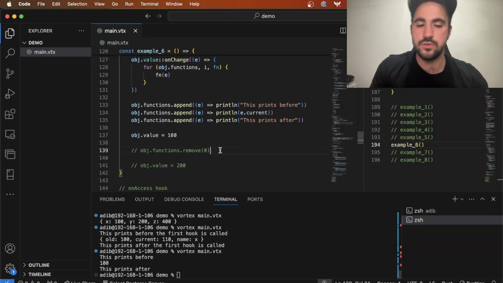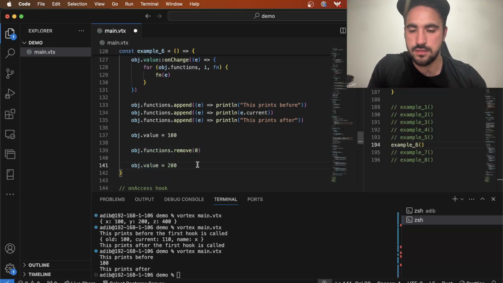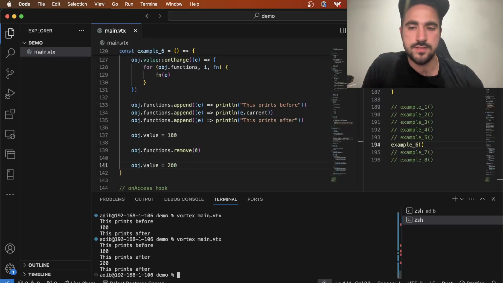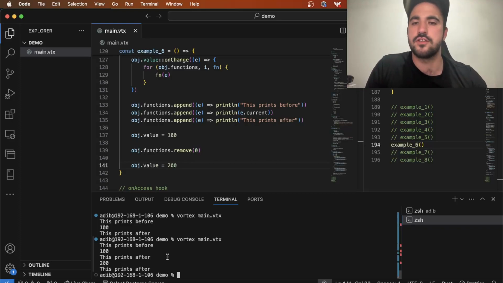Now, if we want to remove the first thing, right? We want to remove the first function that we've appended, which is this prints before, and run that. You can see that the first part happens as per usual, right? But the second time around, when this is 200, this prints before doesn't get printed because we've removed that. We've removed it. It doesn't get printed. And this is a lot easier to manage instead of nesting hooks, because then you can sort of arbitrarily change, add, or modify different functions that get fired.